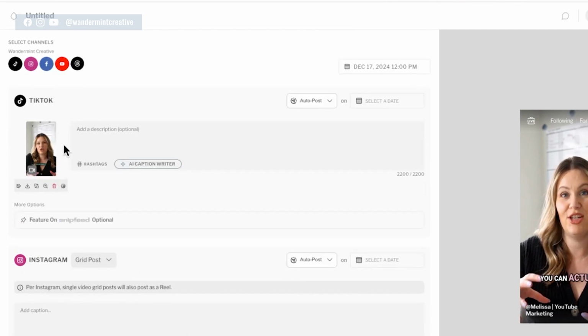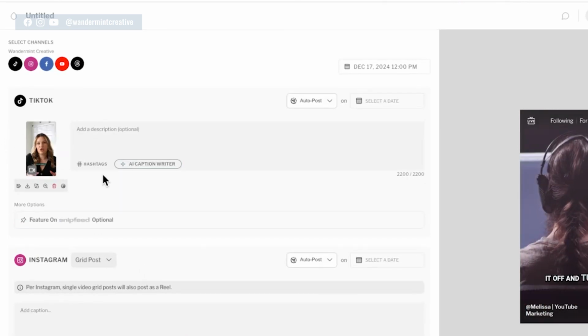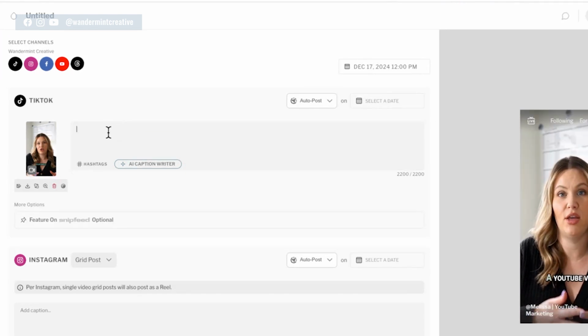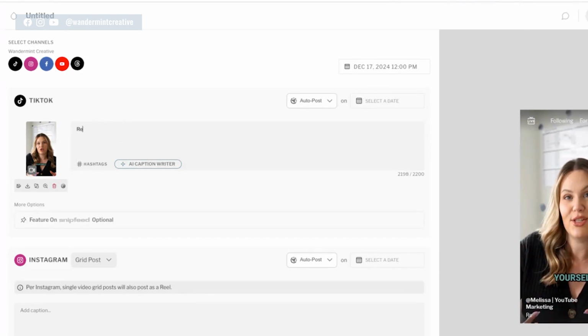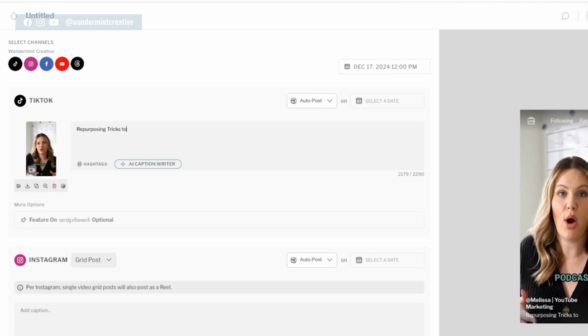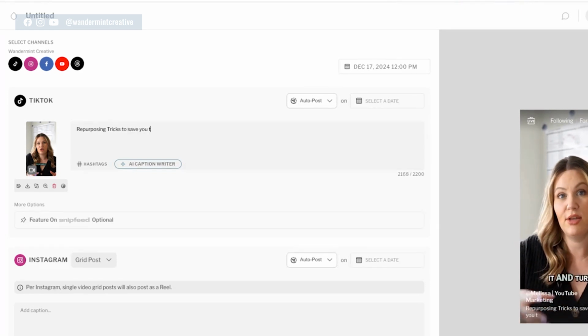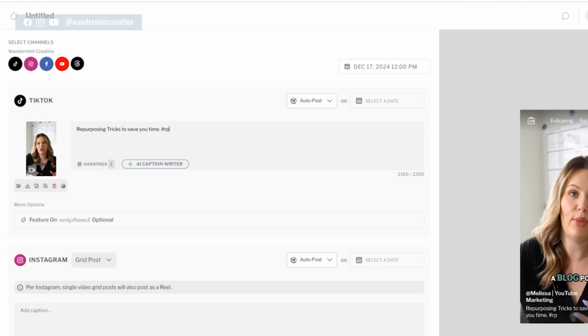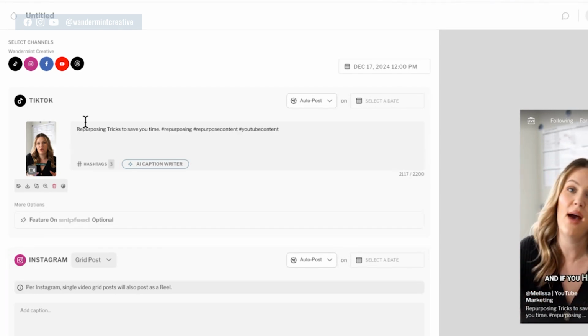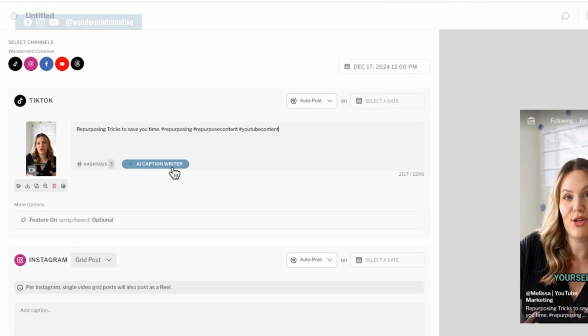And so now you can come through and actually customize what this is going to look like on every single one of these platforms. And so you can say in TikTok here, maybe my caption is repurposing tricks to save you time, okay? And then I can actually add in my different hashtags here. And the other cool thing here is you can actually use the AI caption writer.